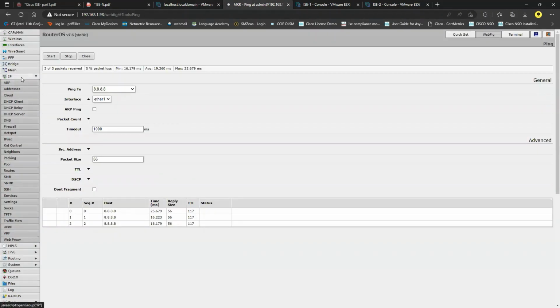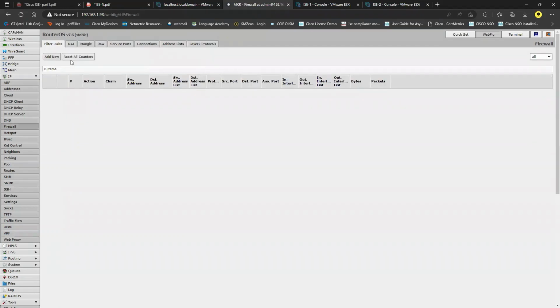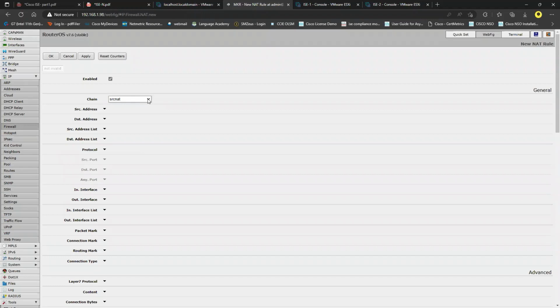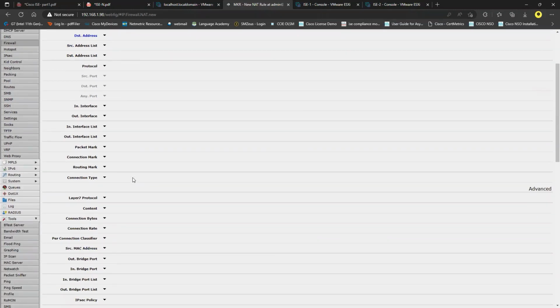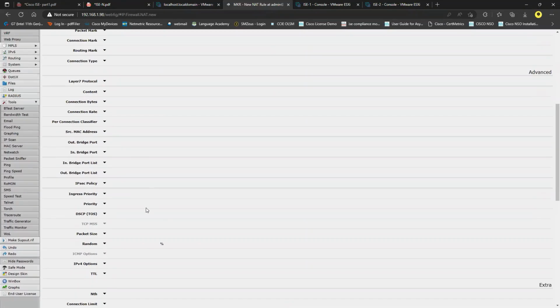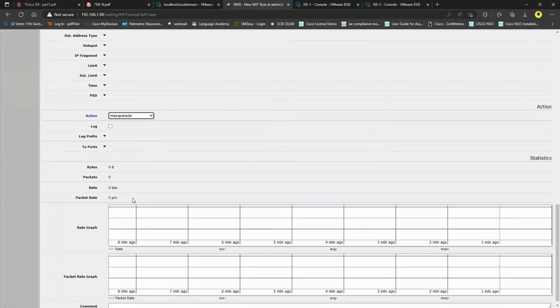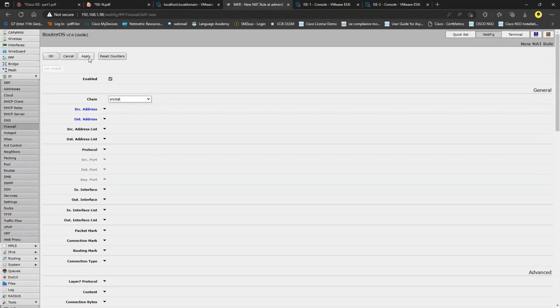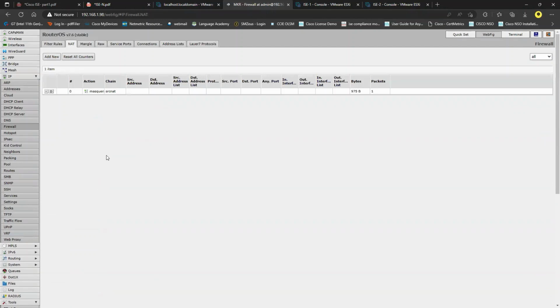If I go to IP, within that IP I have Firewall. Go to NAT and click on Add New. Click on source, just keep it default. Source address can be anything, destination can be anything, or you can just remove everything. Just select the source NAT, and the other thing you have to select is that the action should be masquerade. So these are the two things you have to do: source NAT, and masquerade. Then apply and okay, and that's it.